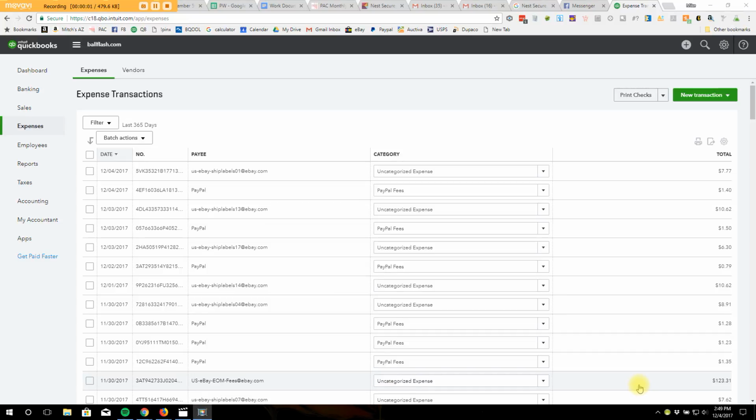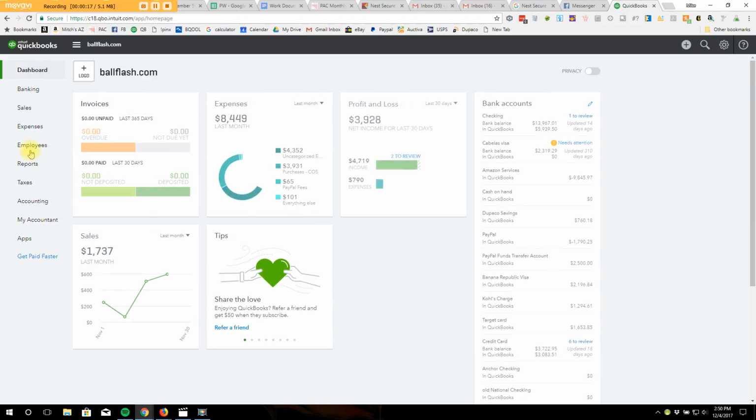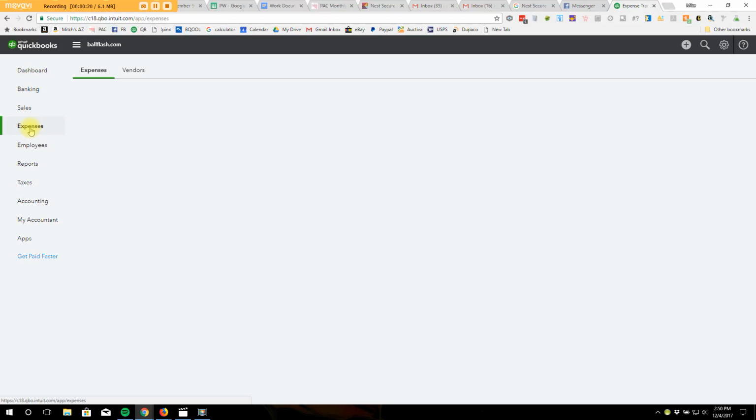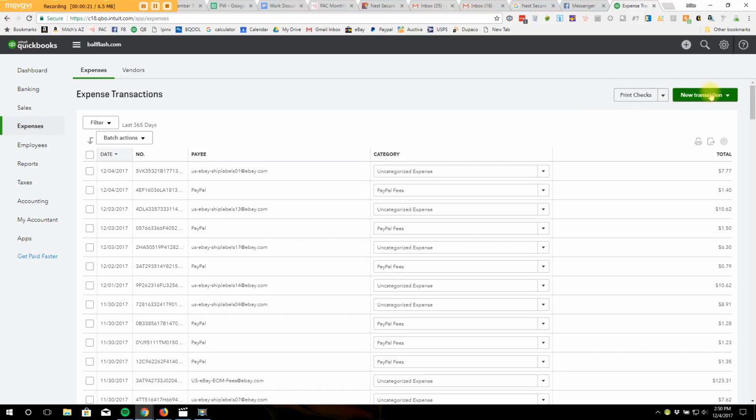Okay, this is entering receipts into QuickBooks from an online source. In this case, we're going to do all the Kohl's ones. I've got QuickBooks open on this tab in this browser, and this is fine. It might be on dashboard when you start, but you just have to click on expenses right here. This is where you should be because we're going to add new transactions.